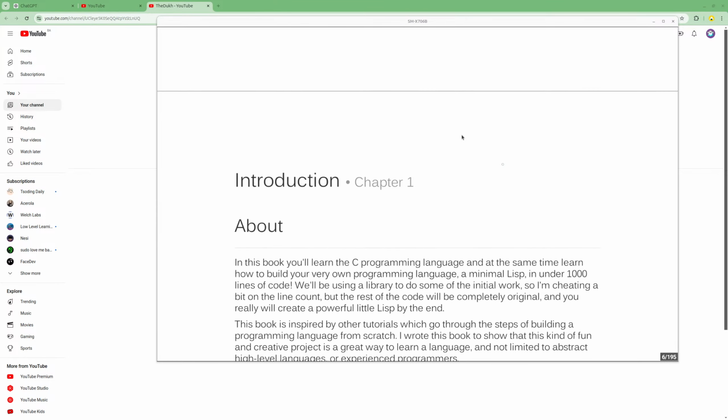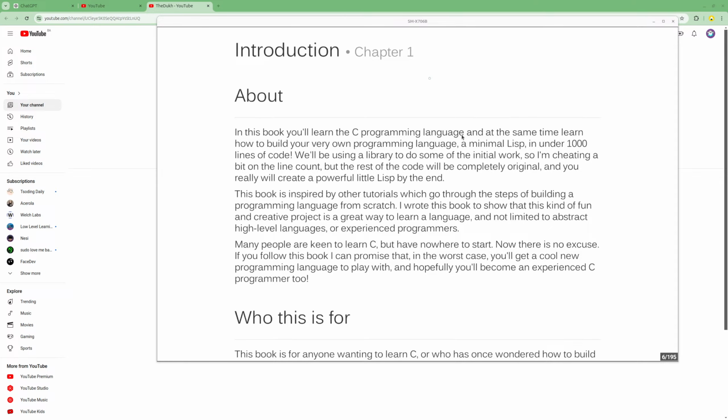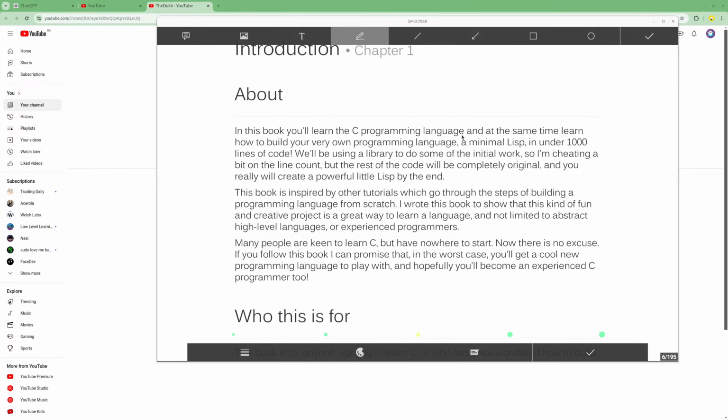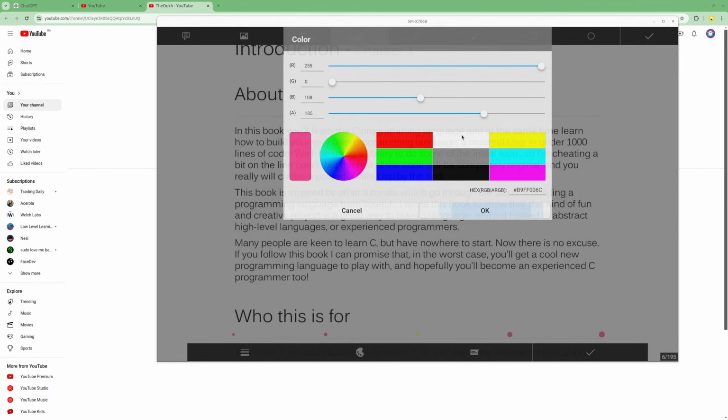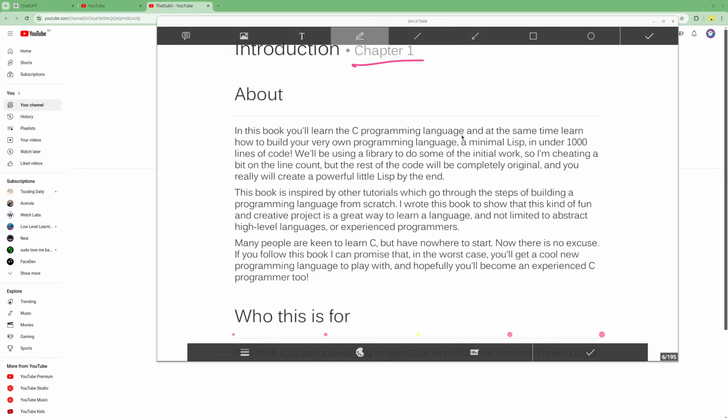Okay, so we are starting with the introduction. I'm just gonna change the color of this. Maybe red. No, maybe, I don't know, red seems too aggressive. I want something a bit more orangey, maybe pinkish, why not? Okay, so introduction, chapter 1.